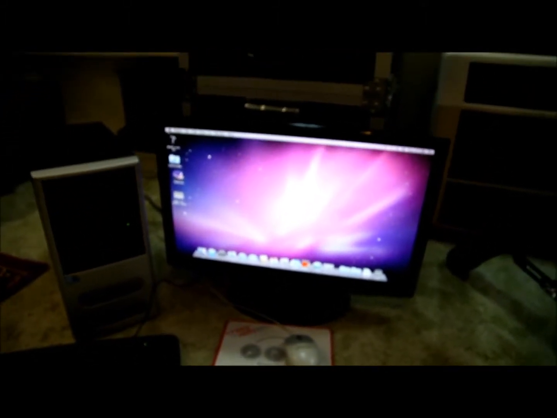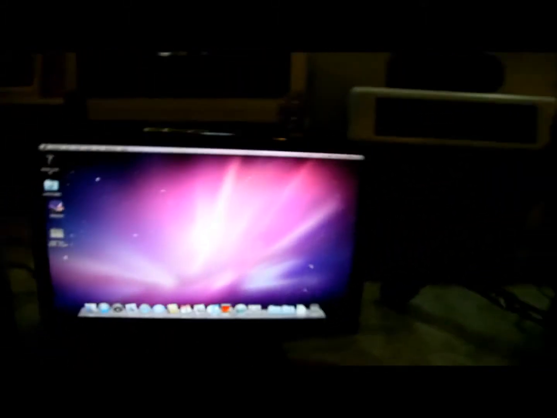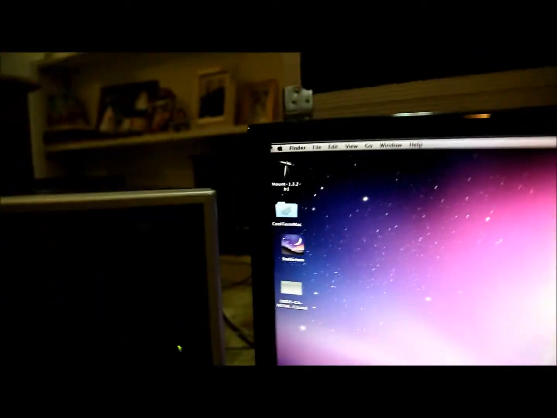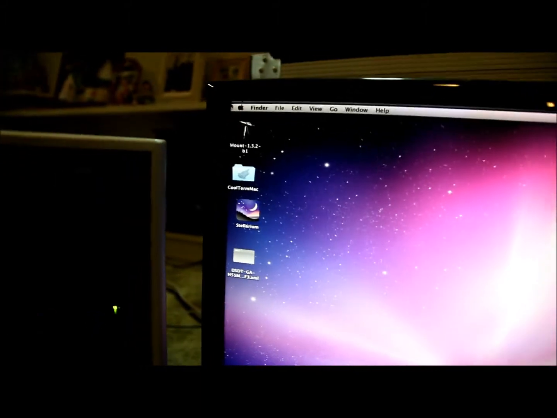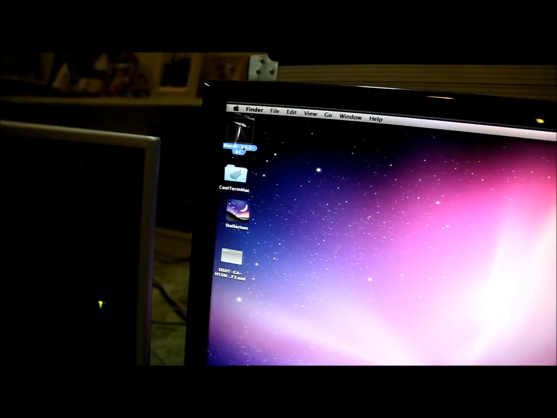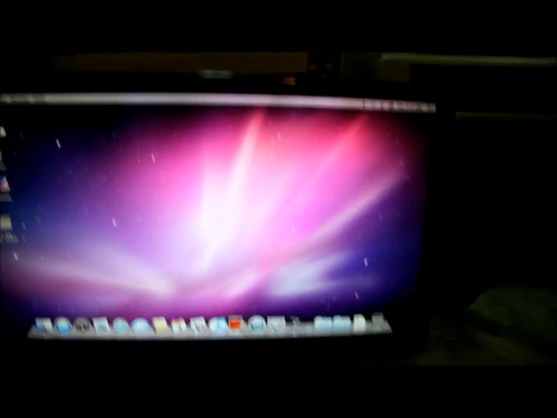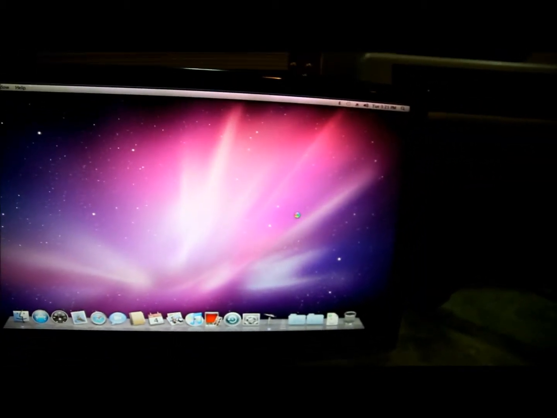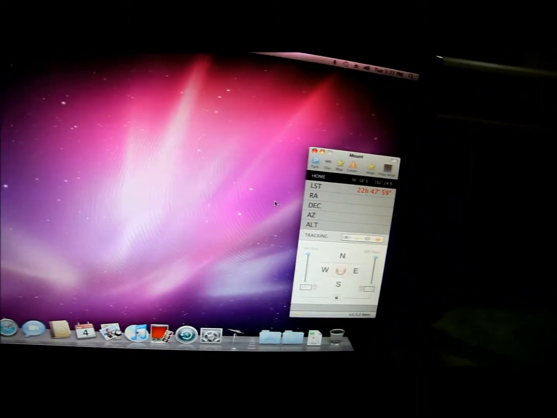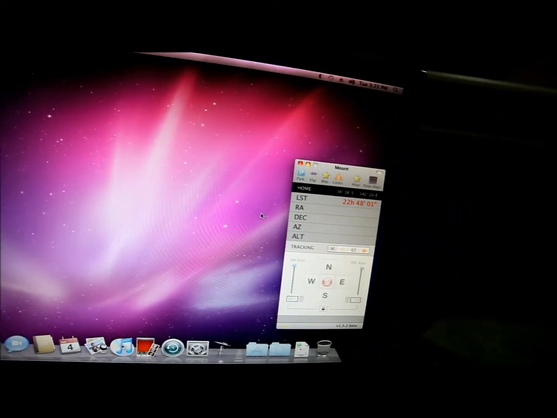the Hackintosh, whichever you'd like to call it there, and we'll just start the program up. It's called Mount on this one. It's equivalent to the EQMOD program there, but for the Hackintosh, just wait for it to come up. It's come on. We've just got to connect it.